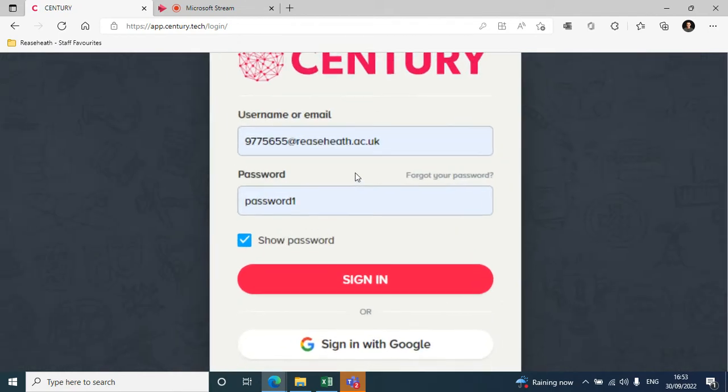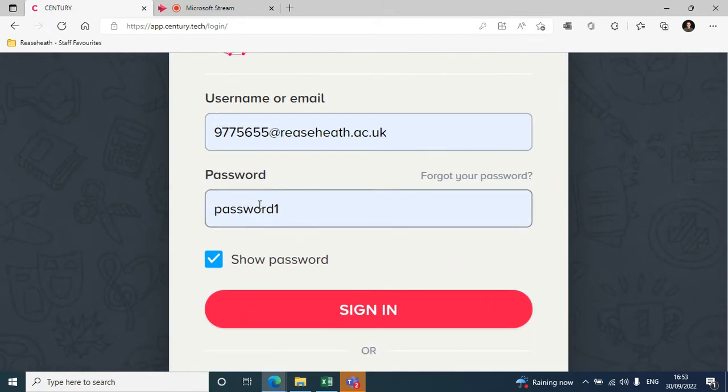Once you're on the Sentry login page, it is your student email address followed by password 1. Now, for returning students, you may need to put in your initials, a 0, and then your student number. But for new students, it will just be your student number. Password, as always, is password 1. Click sign in and it will take you through to Sentry.